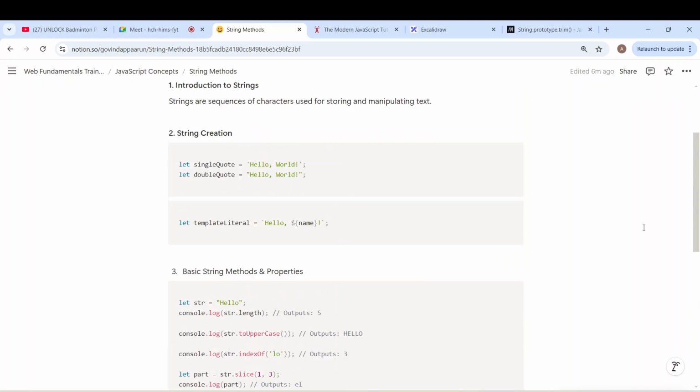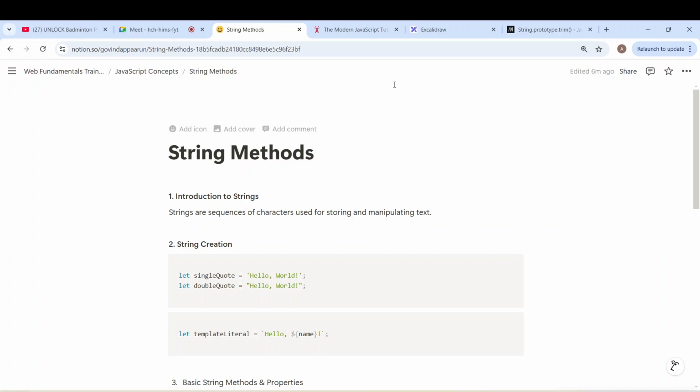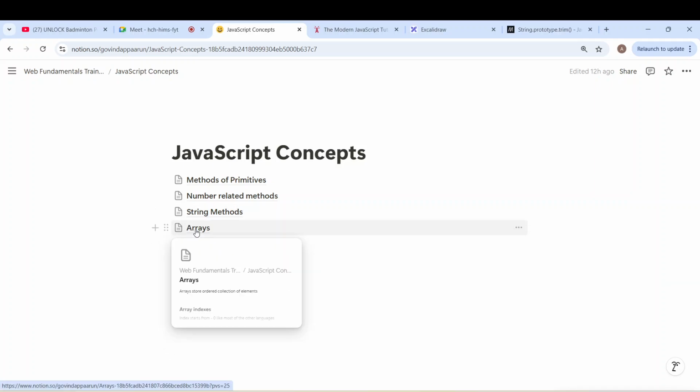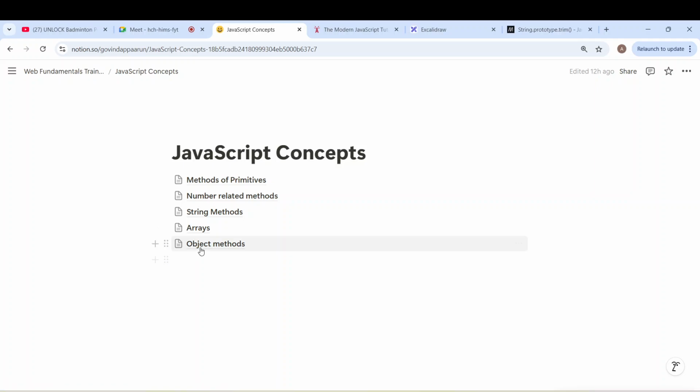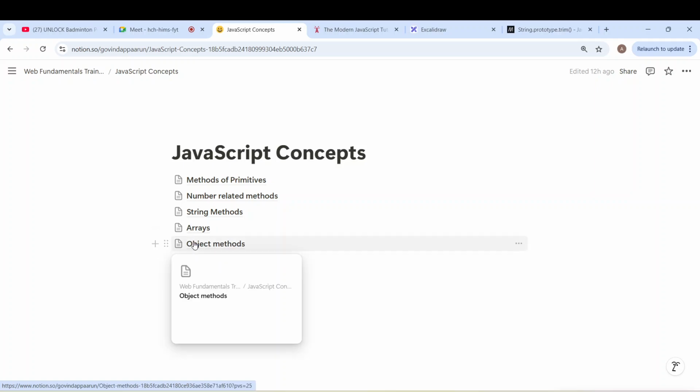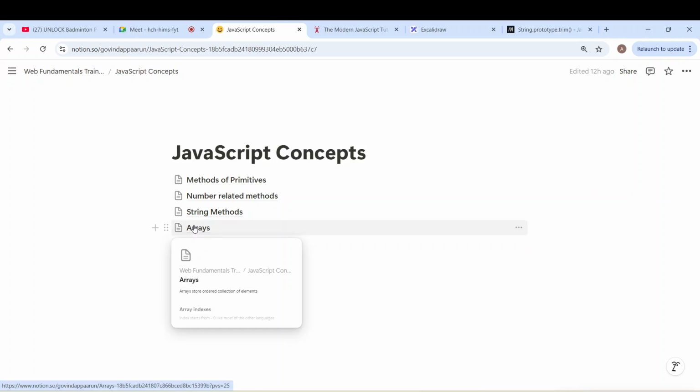Okay, with this, I think I'll stop here. More or less we have covered the numeric methods, string methods, and I've told you what methods of primitives are. Next we'll understand some reference types like arrays and their methods, objects and methods. As I told you, I'll go a bit fast, otherwise this will become a lengthy course.